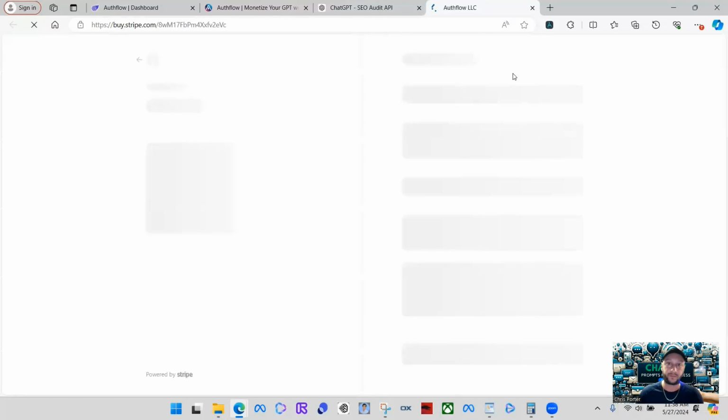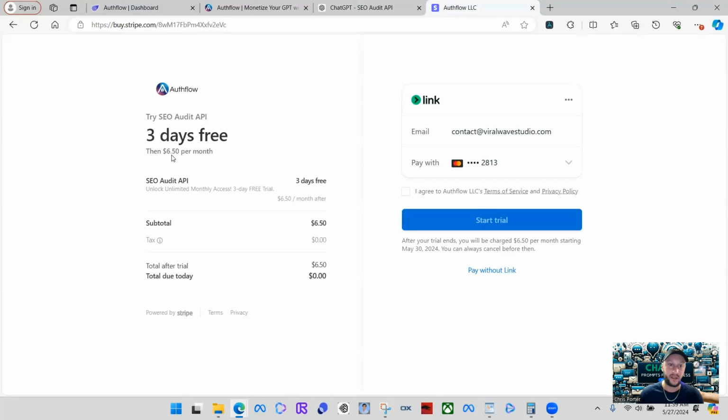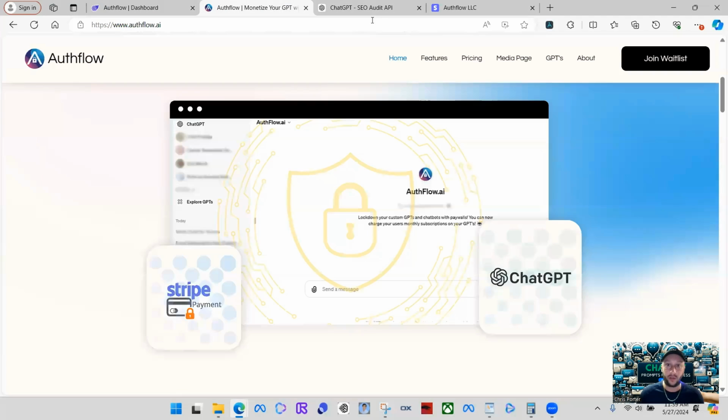So here we go. Here is what we just created in the dashboard. 3 days free, $6.50 a month, SEO Audit API. They go ahead and agree to the terms of service of Authflow, and then you can start your trial. And it is that easy. So I'm going to do it with my email right here, just to show you how this works. Go back over to the GPT.